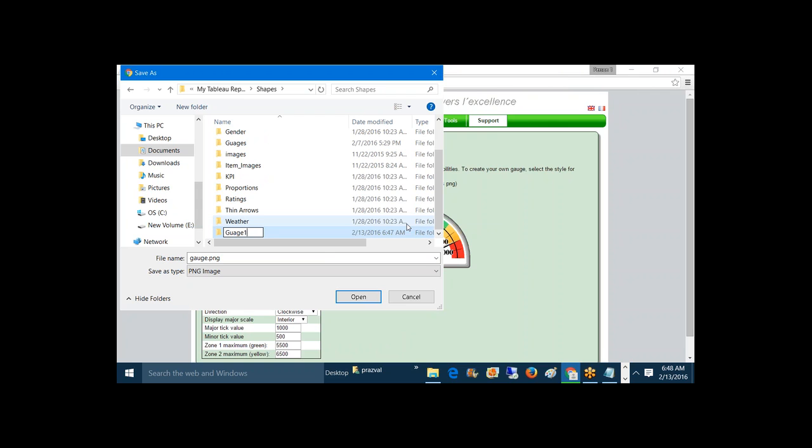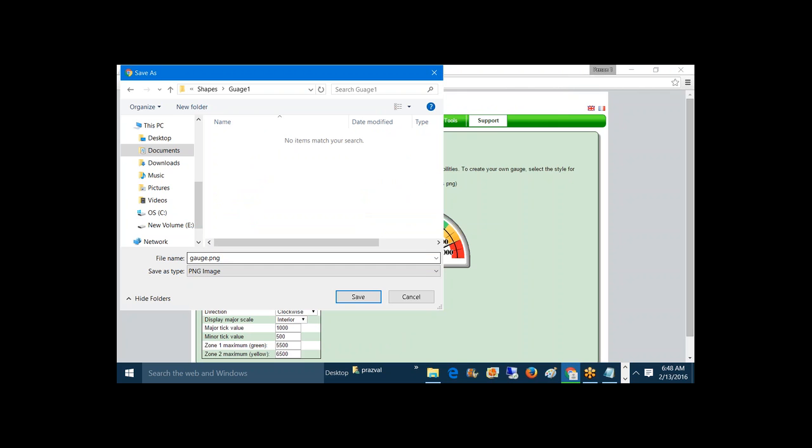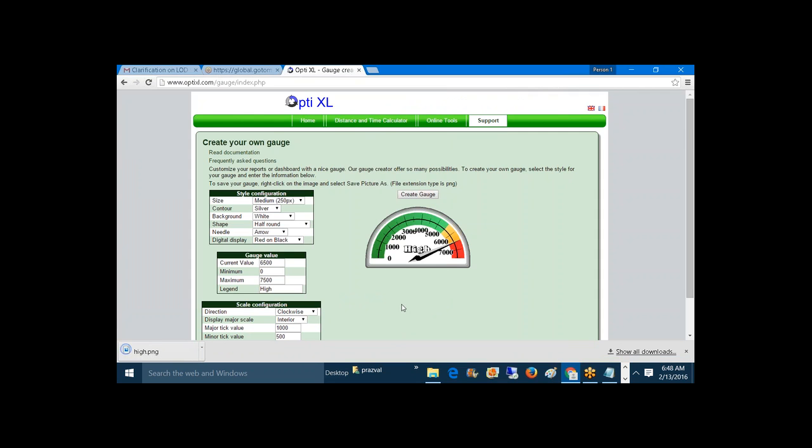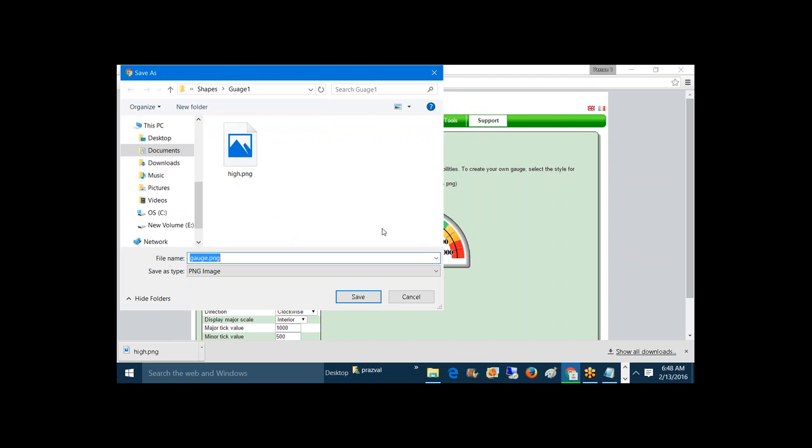So gauge 1. In this folder, I'm giving the name as high. So just click on save, and I'm giving the value as low. Okay, and here I will take the current value. I'm taking the current value as 3000. So here I got the value 3000. That is low. Just right click on it, click on save. So low. Click on save.